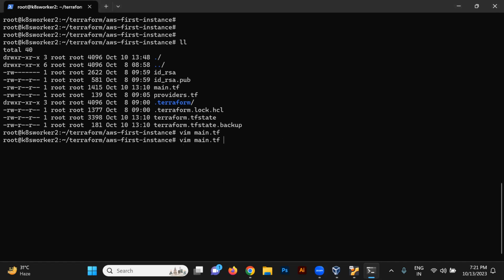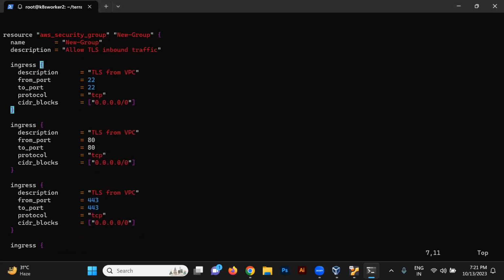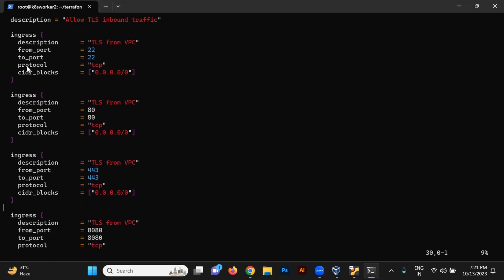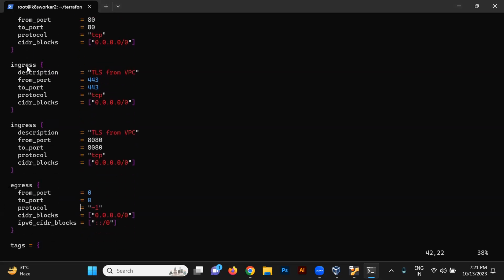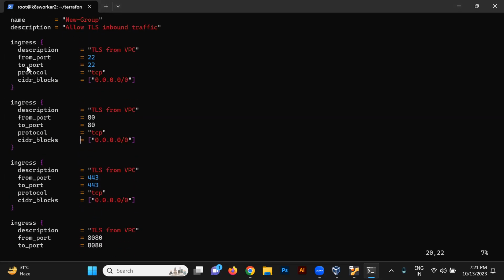In my previous video we have seen that in security groups we used this ingress word multiple times. If we need to define more than one port inside a security group, then we need to use this ingress word again. But suppose we have 20, 30, 50 types of ports that need to be defined, then it would be a hectic task for us. So to get rid of this, we will be using dynamic blocking.